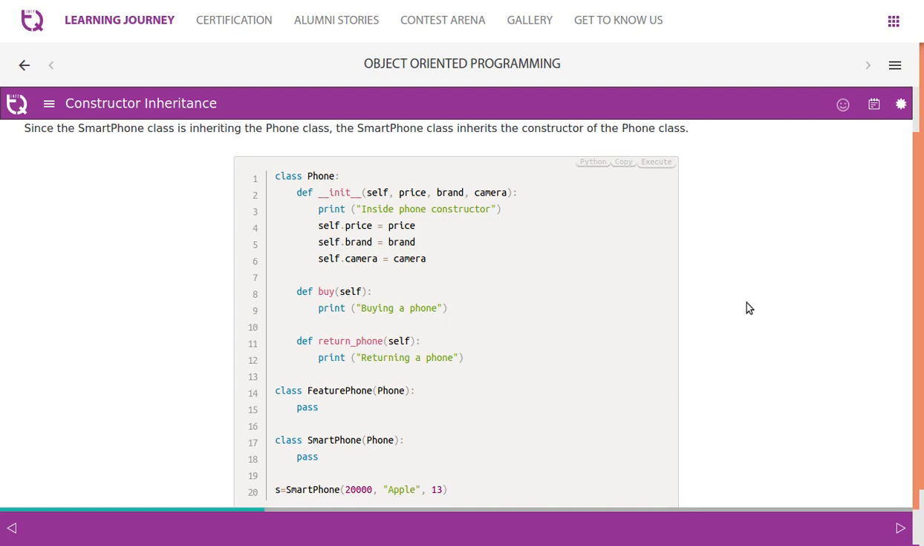Since the smartphone class is inheriting the phone class, the smartphone class inherits the constructor of the phone class. Look at this, it is a phone class and this is smartphone and feature phone. Both are inherited from phone. We have created an object for smartphone. The moment you pass the values to the constructor, smartphone does not have any constructor, but still when you pass them, they automatically pass to the parent class constructor.